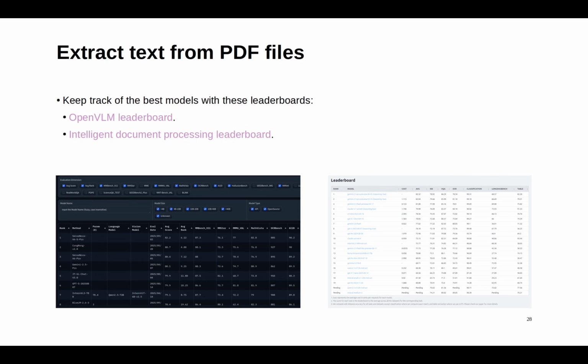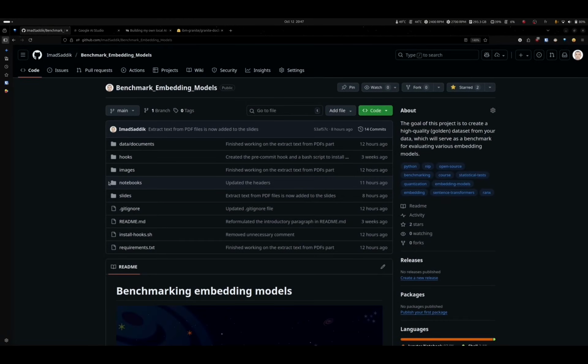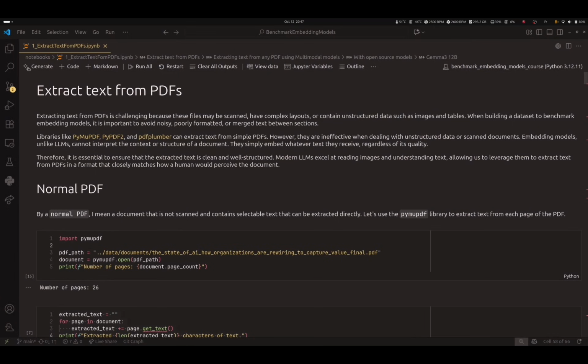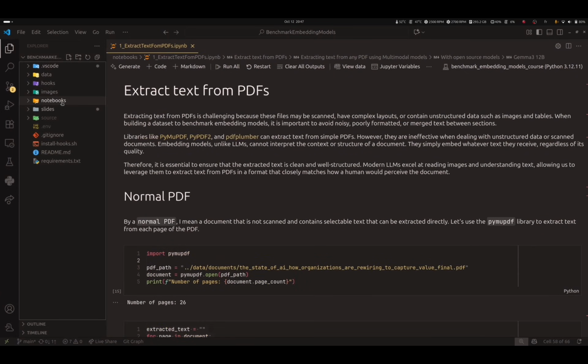That is it for the theory. Now let's move on to practice. The source code is available in this GitHub repository. You'll find the link in the video description. I have opened the project in VS Code, and here I want to show you the notebook that you need to open. Open the notebooks folder and choose basically the first notebook.